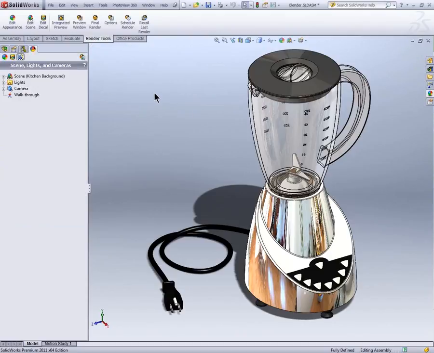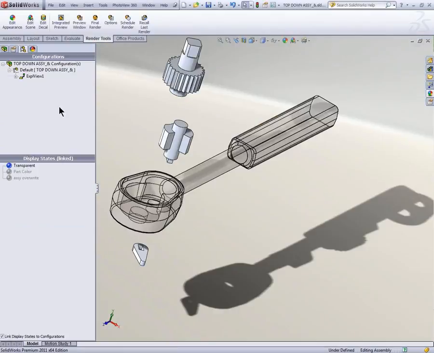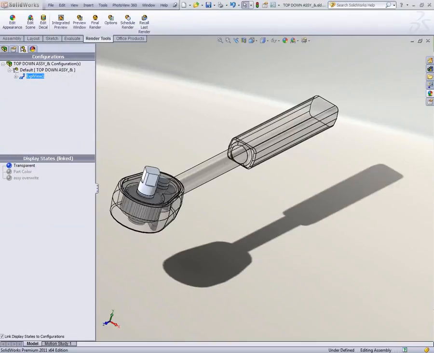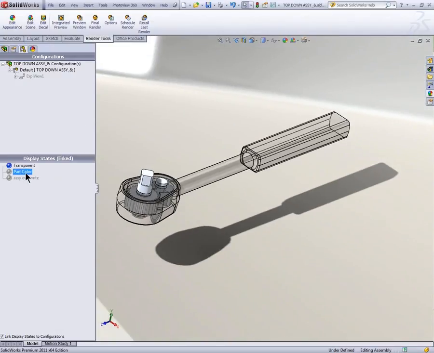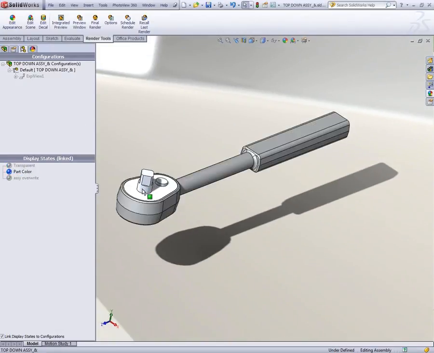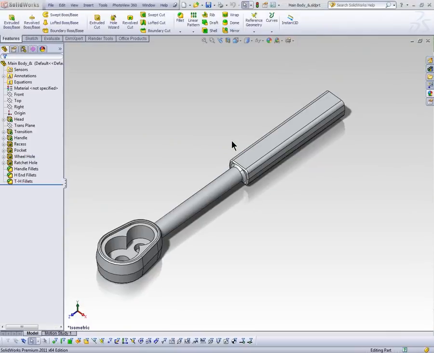So let's close out of that. Let's switch over to this other model here. Let's collapse that down. Alright, so let's take a look at the part color. I'm just going to open up one of these parts directly.